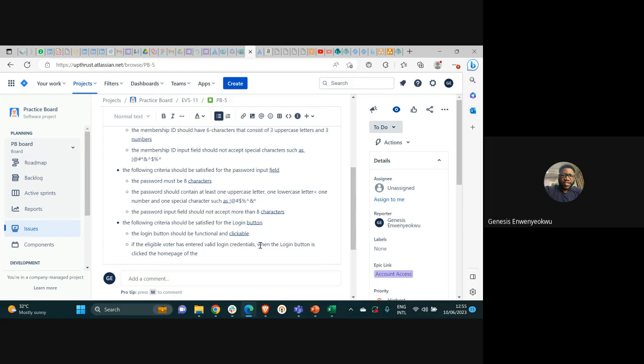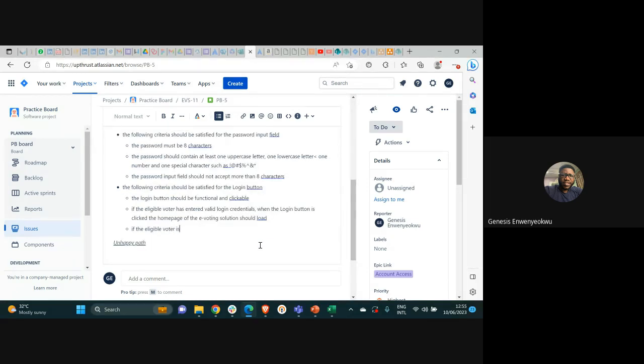If the eligible voter is logging in for the first time, when the eligible voter clicks on the login button, the system should request the eligible voter to change their password. Change the password.